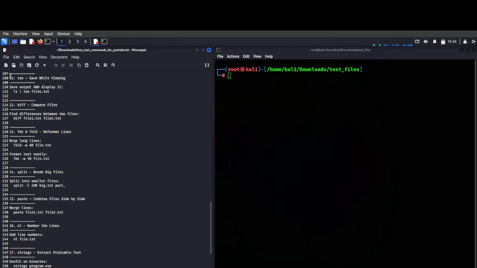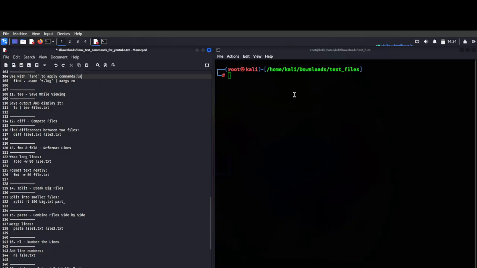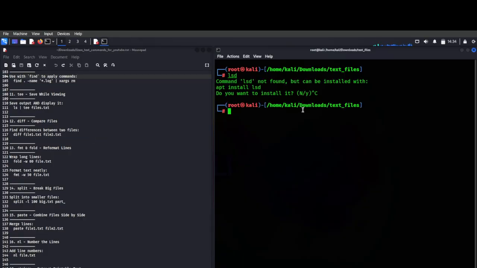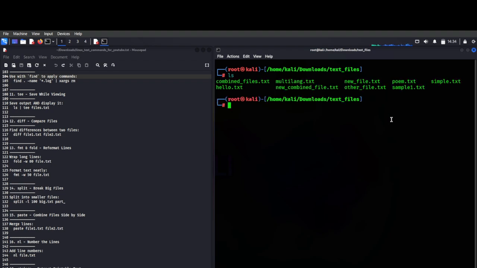As you can see here, this is tee, save while viewing. What this does is that it'll save the names of the files here into a file. As you can see, we got combined files, multi-lang, new file, poem, simple, hello, new combined file. So it'll save the names of these into a file.